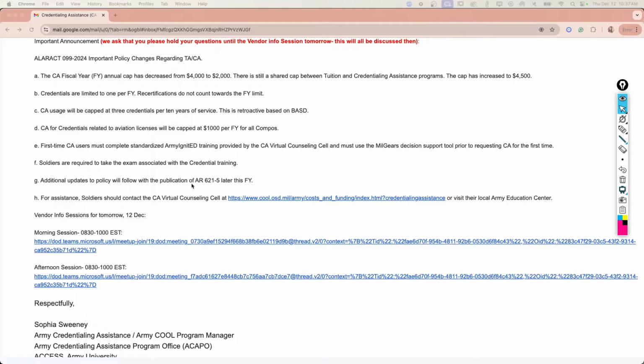Well, the fiscal year already started. Yeah, October 31st. And you can only use it 3 times in 10 years. And they backdated it too. It's retroactive. But they upped tuition assistance by $500 and didn't put any cap on it. Pretty crazy.